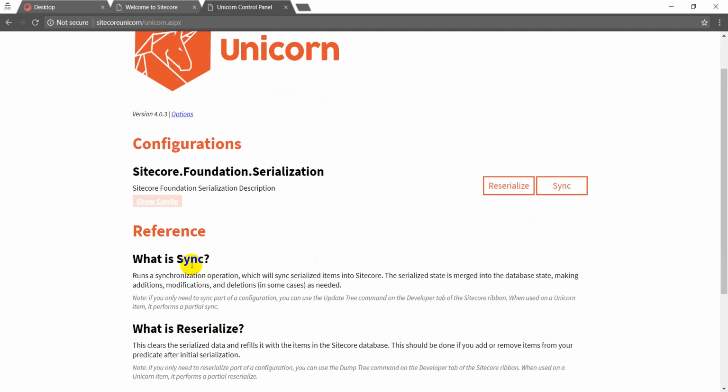Sync is something you use when you already have items serialized in your file system, and if you're making any updates to those existing items, you can just run a sync. That's where we use sync. Reserialize is for when you're making changes to your predicate types. Let's say you're adding something, or deleting something, or changing the location of some of the items added to your predicate types. If you're doing any such operation, you need to reserialize it, right?